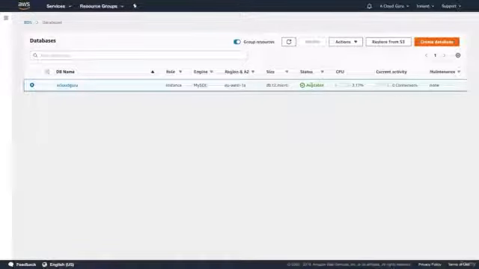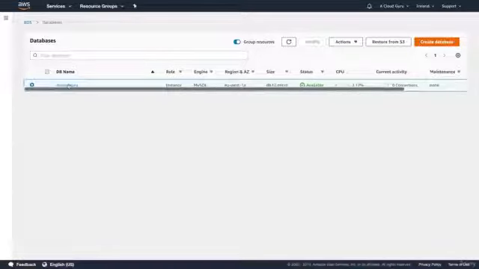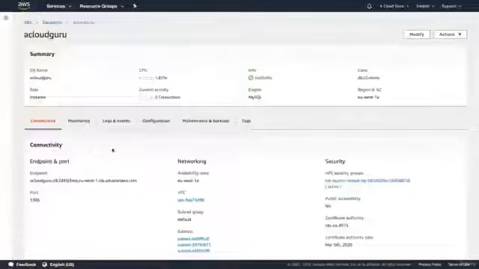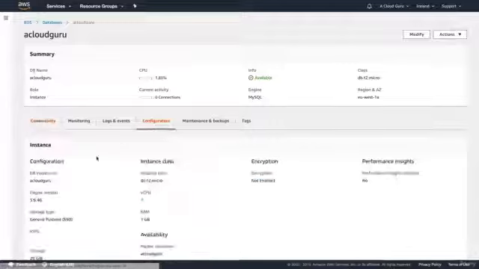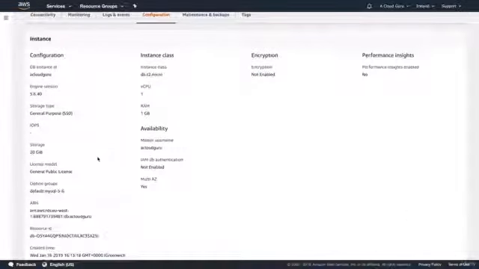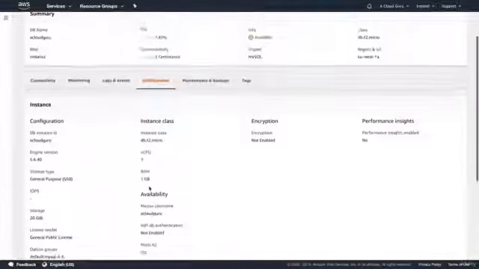Okay, so my RDS instance is now available. If I click on it and go to configuration and scroll down, you can see that multi-AZ has now changed to yes. So this is a multi-AZ database.